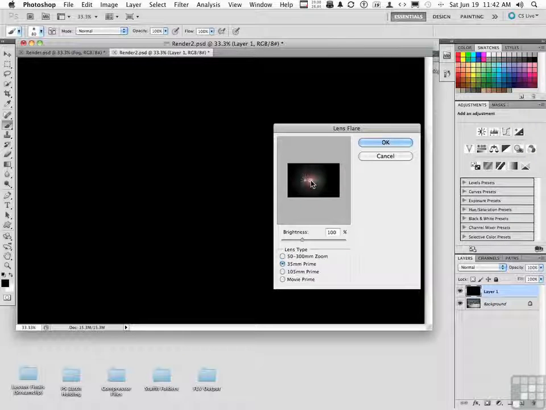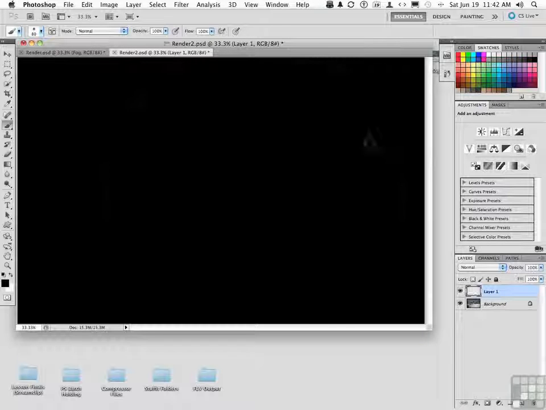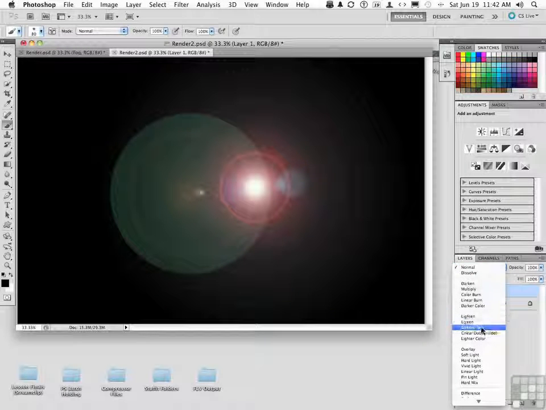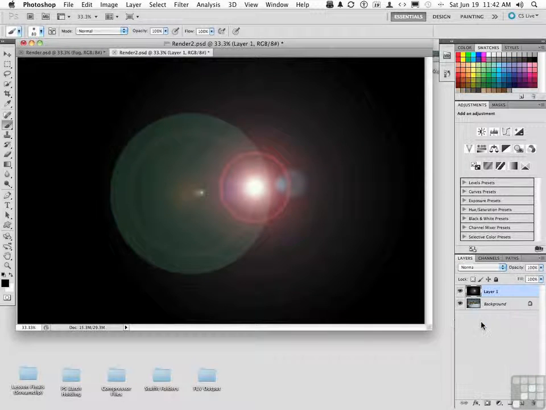Make the lens flare on that black. Let's try something about like that. Click OK. And we've got our lens flare. Change the blending mode to Screen. Screen gets rid of black.